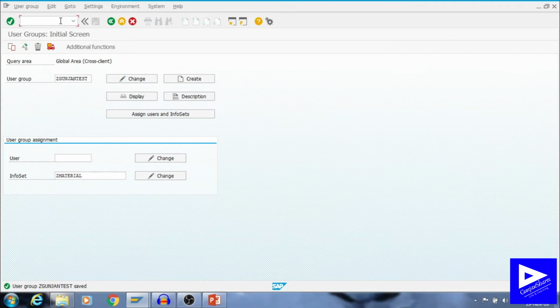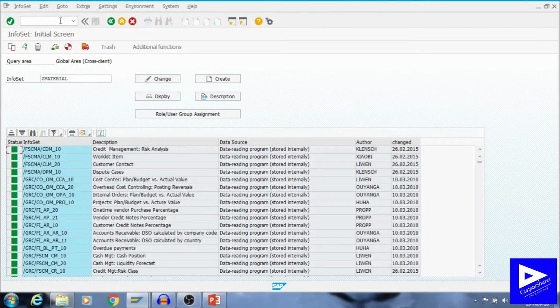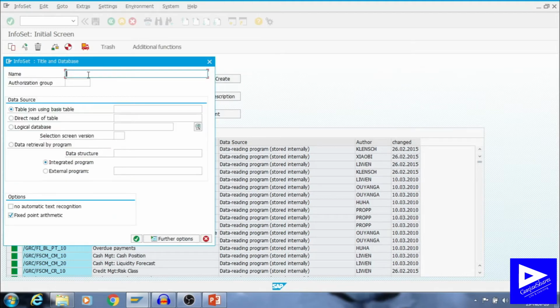Now coming to the second step, which is to maintain info sets. To create an info set, the T-code is SQ02. Here I will be creating the info set with the name JET material. I click on create. Here I need to give the name of the info set, so let me give the name material demo. Here you need to click on table join using basis table, because you have to read the data from multiple tables and join the data from multiple tables into a report. So we will be joining the tables, right?